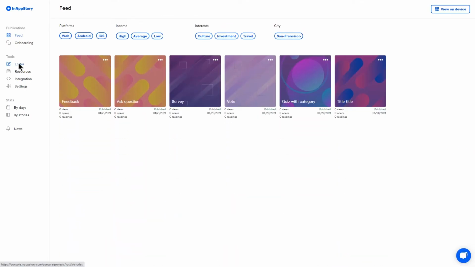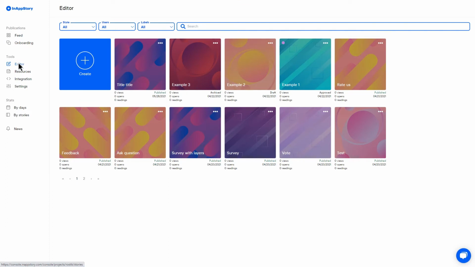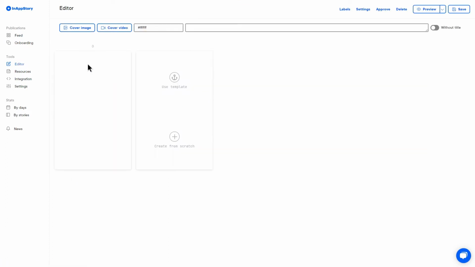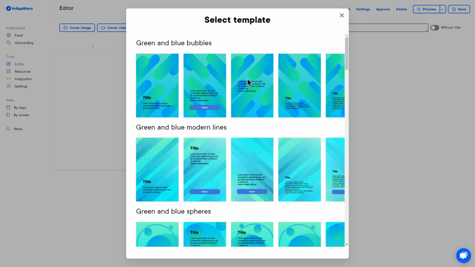To do this, go to the Editor section and click on the big blue Create button. By default, when you create a story, the blank first slide is added. You can design it yourself or use the Templates function. To apply a prepared design, click Use Template and select the appropriate one.